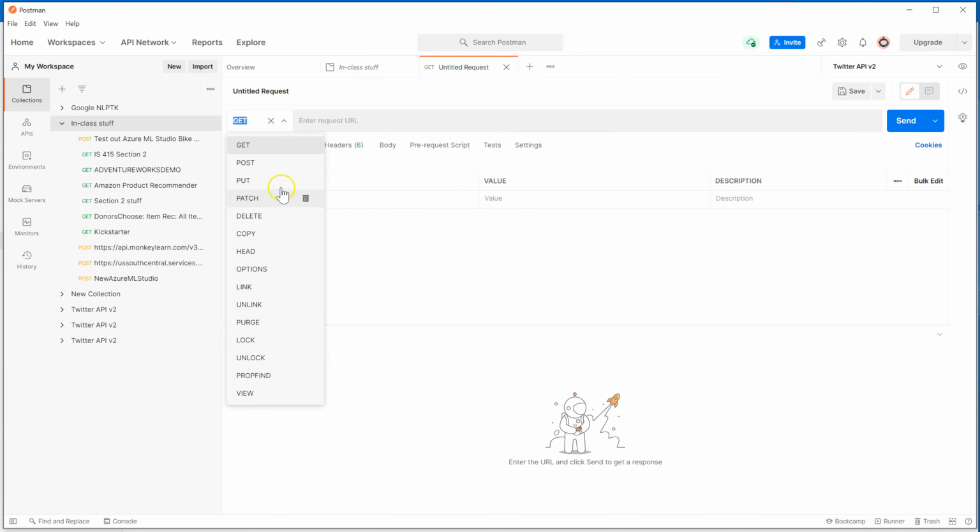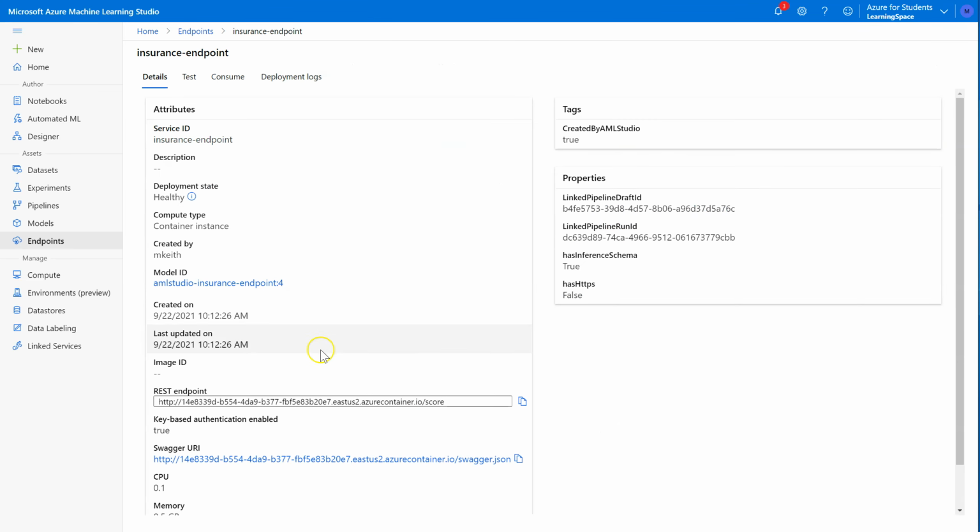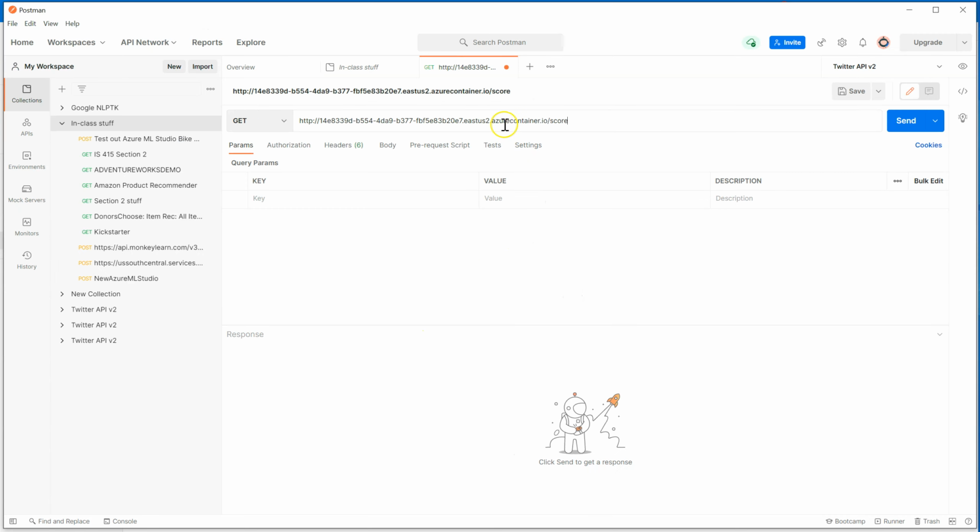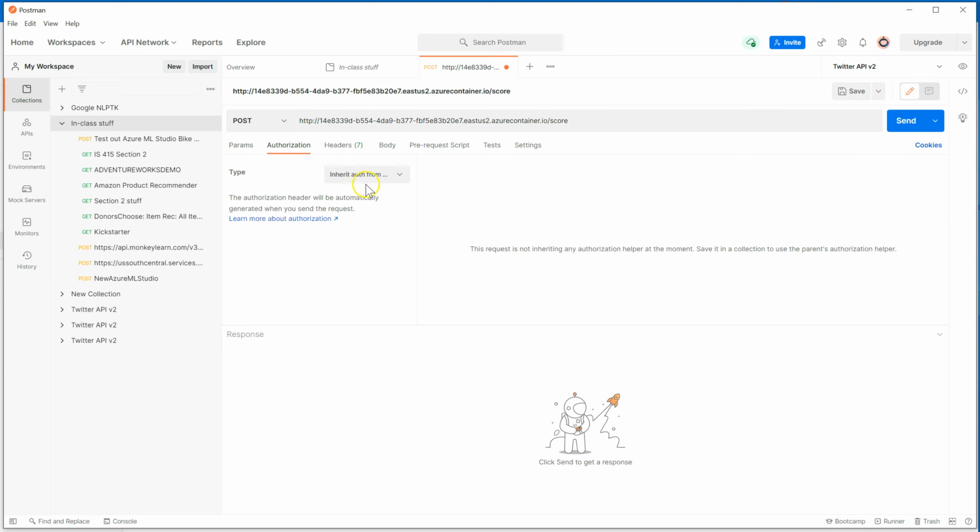I have various types of HTTP requests that I can make here. This is where my URL goes from my REST endpoint. I'm going to paste that in there. I'm not going to do a get, I'm going to do a post. Although I am getting information back, I've got to send it data. I have to send it the data for a particular case that I want predicted. Parameters are things that would go up in the query string right here. We don't have any required parameters, so that's empty. Authorization, I didn't enable any authorization for this, so that's not relevant right now.